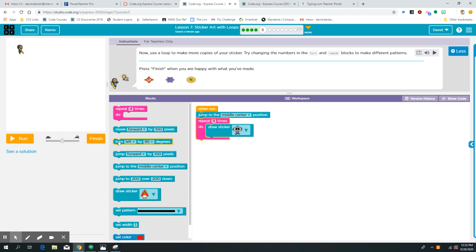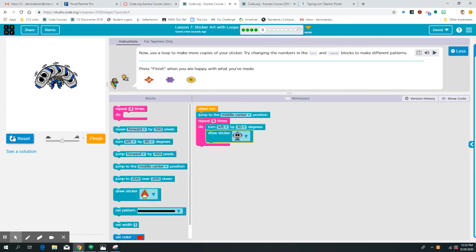And we're going to turn left by, let's say, 30 degrees. And let's run it 6 times. See what happens. I didn't run it enough times. So let's try 18 times. Reset, run. More than enough times. Okay, cool.